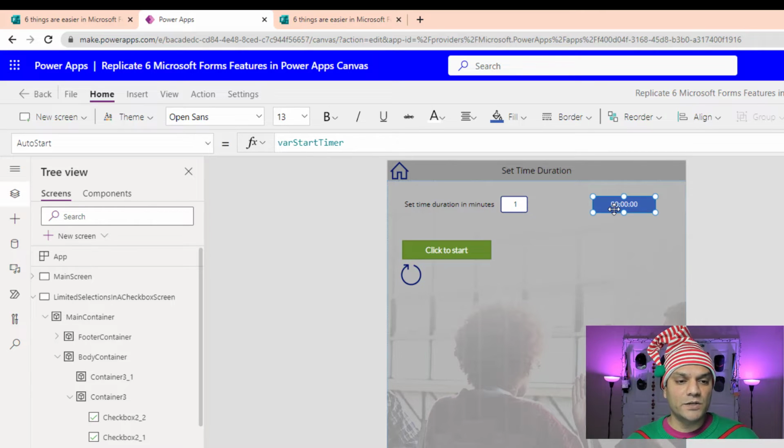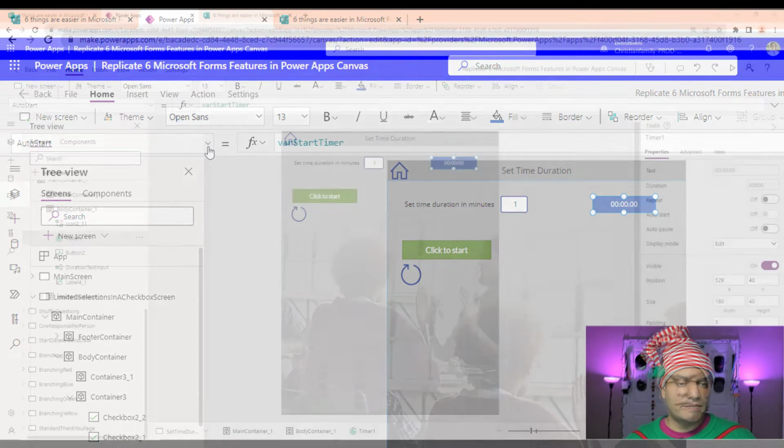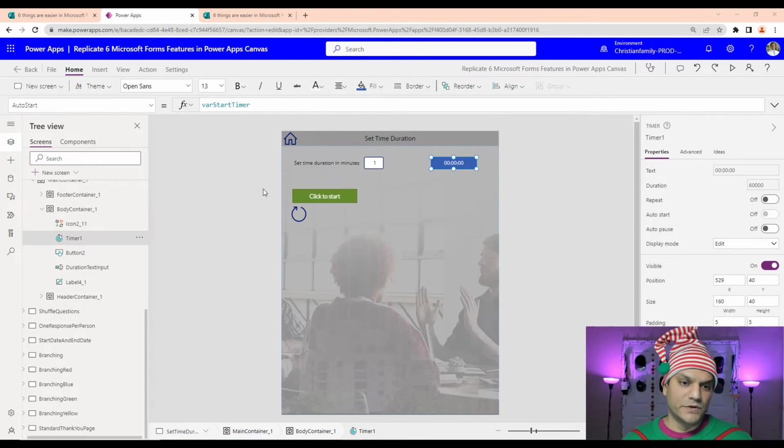Again, back to this button over here, which is not just a button, it is actually the timer control. In its auto start property, when it automatically starts is dictated by this variable. This variable is set by the on select of this button. So that is the auto start. Well, then what happens when it ends? Let's take a look at that.